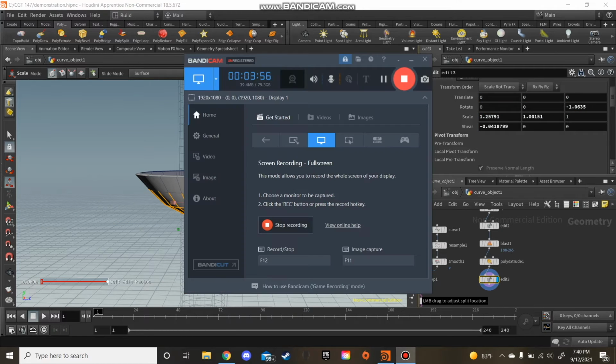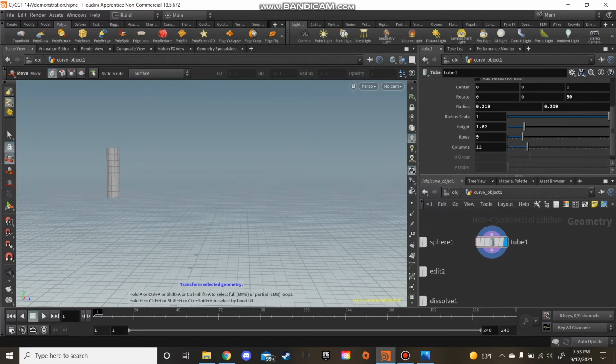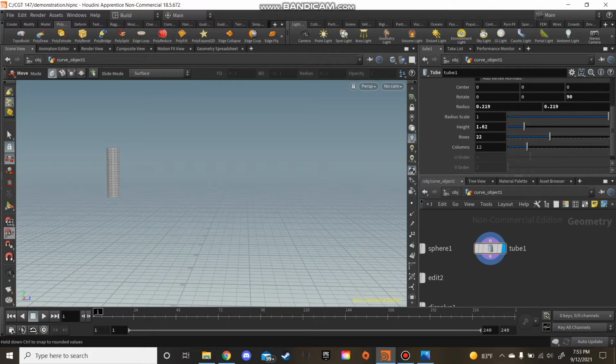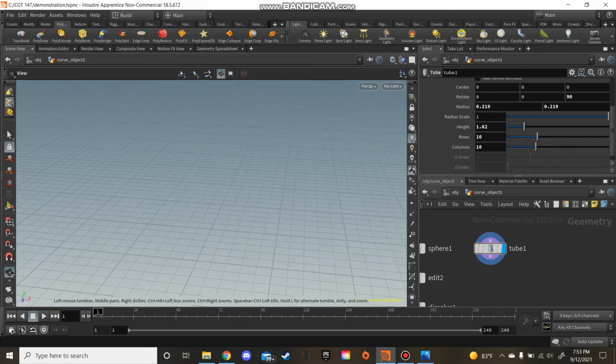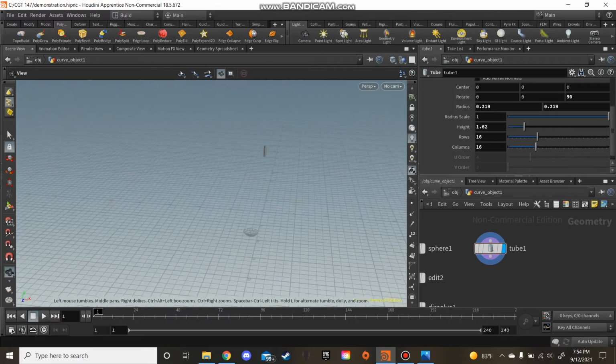Never mind. So in the node window, if you make a tube and then you go up here and you make it a polygon, you gotta rotate it 90 degrees in the z-axis, and you gotta make, I would say the more rows, the better. Probably like 16 rows and 16 columns.